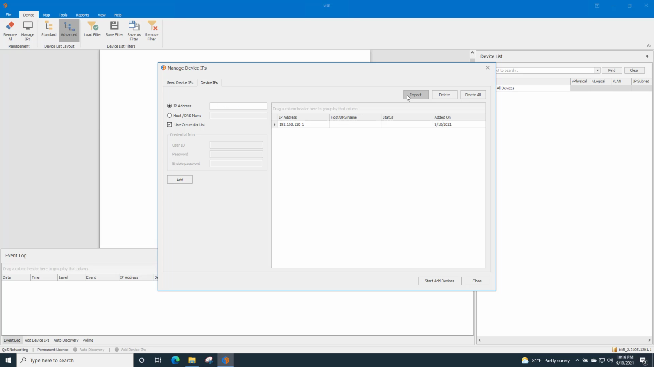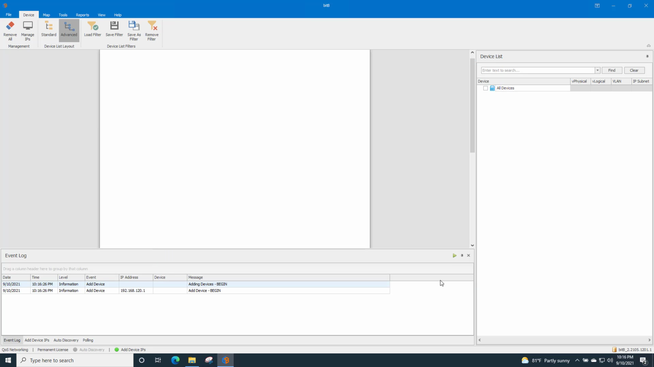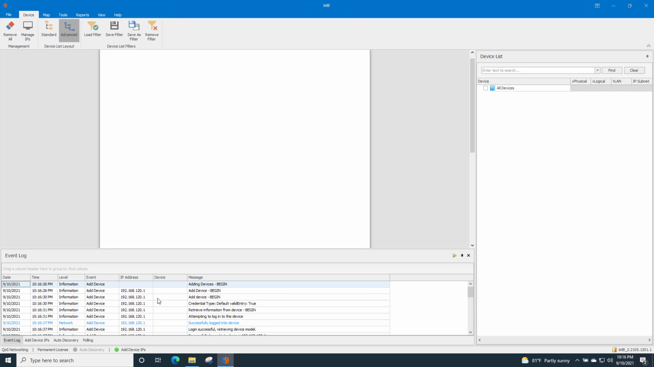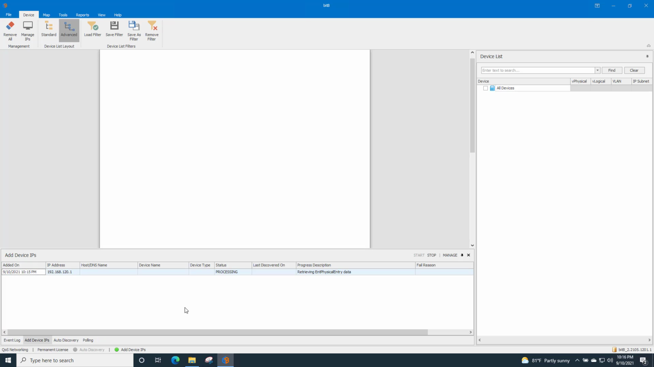Okay, so now that we did that, we can say start add IP address. Right now it's going to use the credential list. And if we want to watch this in action, we have a tab right here called Add Device IPs, and you can see what's happening for that specific IP. If you click on event log, you see all the events, like it's discovering all the tables and everything for that device. But the Add Device IPs tab is actually looking at that process.